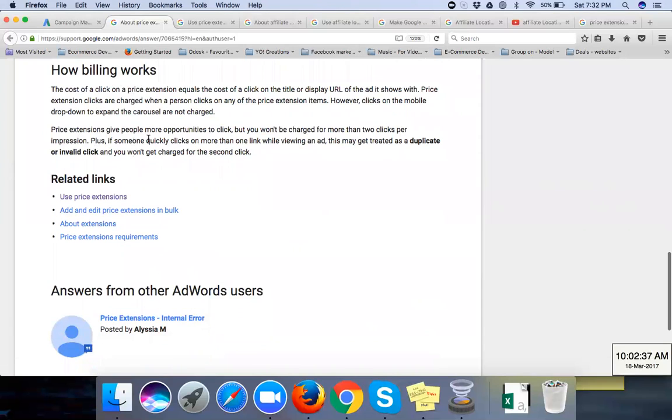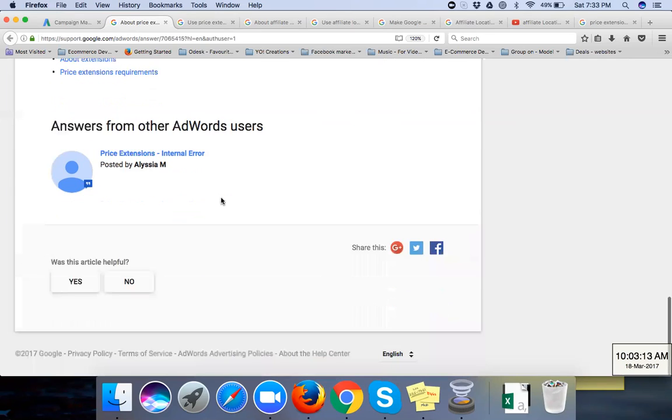Whereas price extension gives people more opportunities to click, you won't be charged for more than two clicks per impression. For one impression, if there are more than two clicks, it won't get charged because it might look as if one person is doing the clicks again and again. It is not going to deplete your budget. It will only be charged two times. Plus, if someone quickly clicks on more than one link while viewing an ad, this may be treated as a duplicate or invalid click and you won't get charged for the second click also, guys. That's what Google has to say.